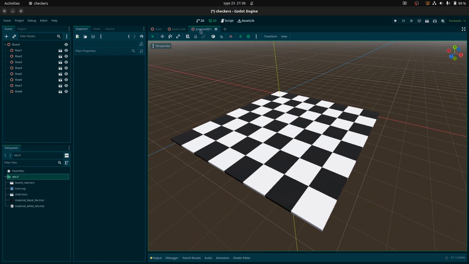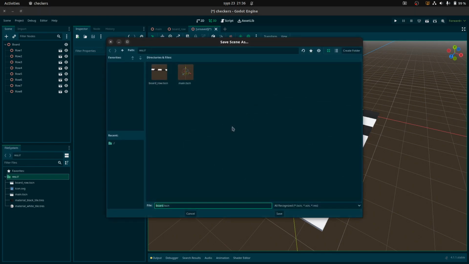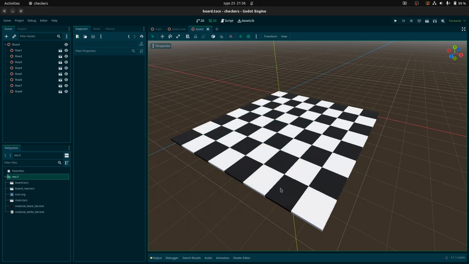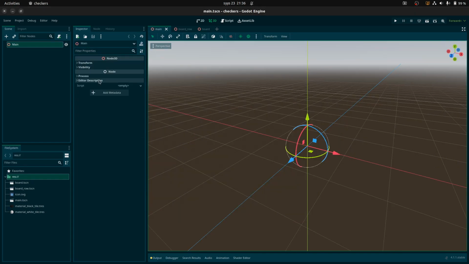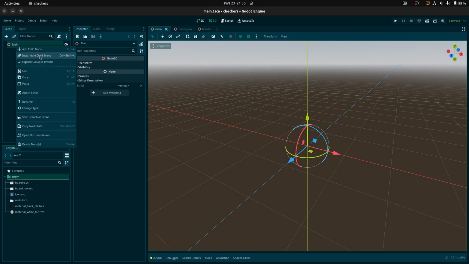And now this is still unsaved, this scene, so let's save the scene, Control S, or just right click save or save from scene, but it's this Control S applies to the scene you're at. There's board row, and now it's board.tscn, save, cool.